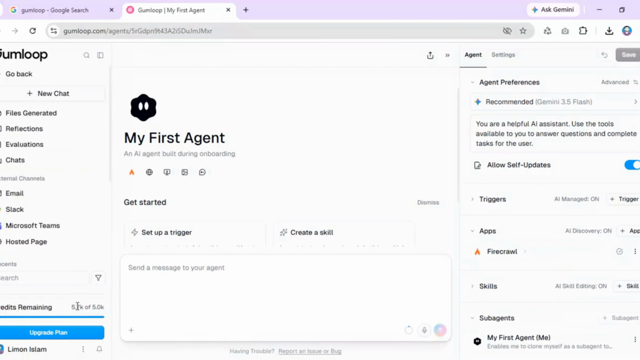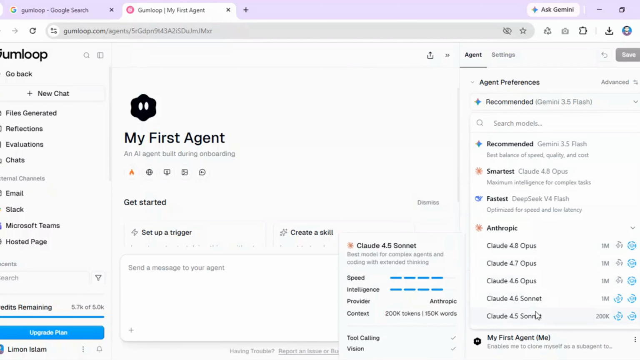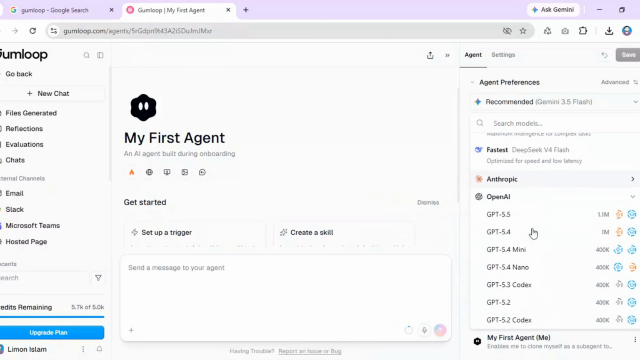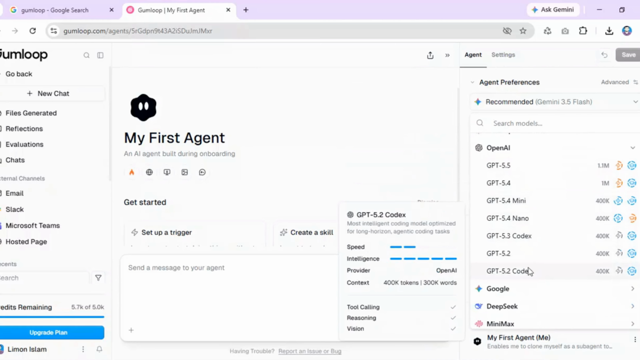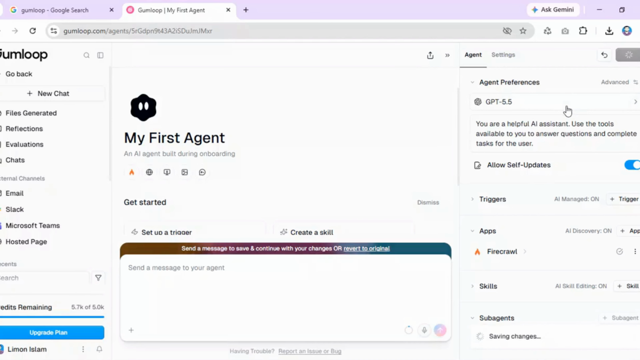Here you can see the credits. In the right side, you can see Agent Preferences. From Recommended drop-down button, you can see Anthropic Claude 4.8 Opus. I click OpenAI. Here you can see GPT 5.5 and other model. I select GPT 5.5 and click on Save button.